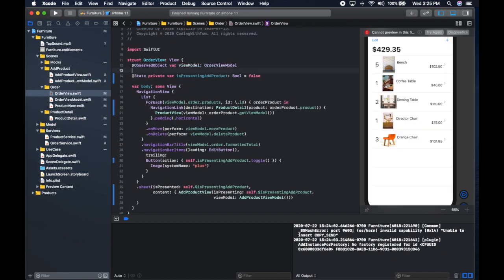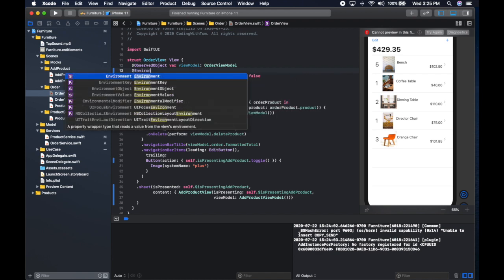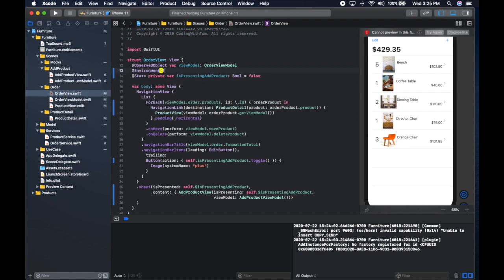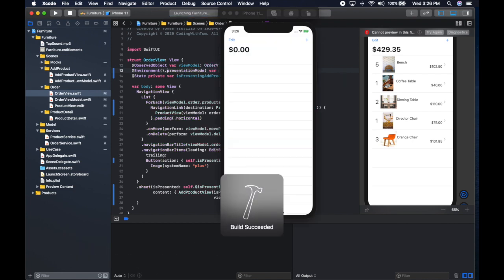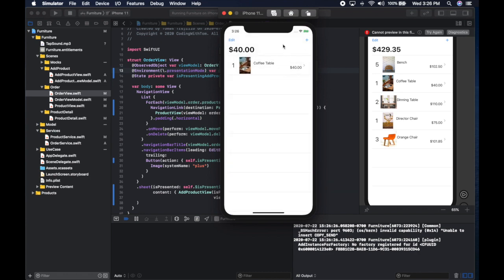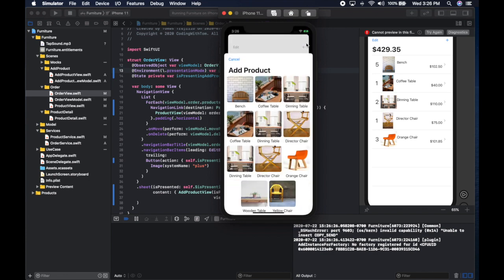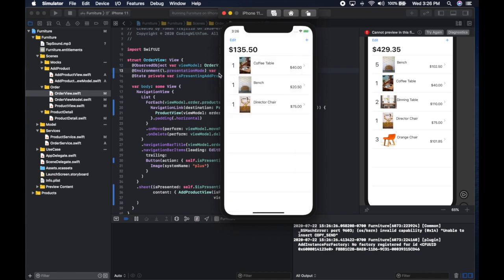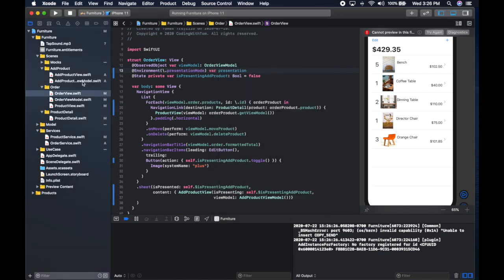So to fix that behavior, the only thing we need to do is add an environment variable to our order view. It's going to be presentation mode. Let's run again. I'm adding a coffee table. And you'll see that my buttons are now active. They are block free. Although this one is appearing, if you remember our implementation in UI, if the quantity is 1, then we're not going to show it. Let's fix that.